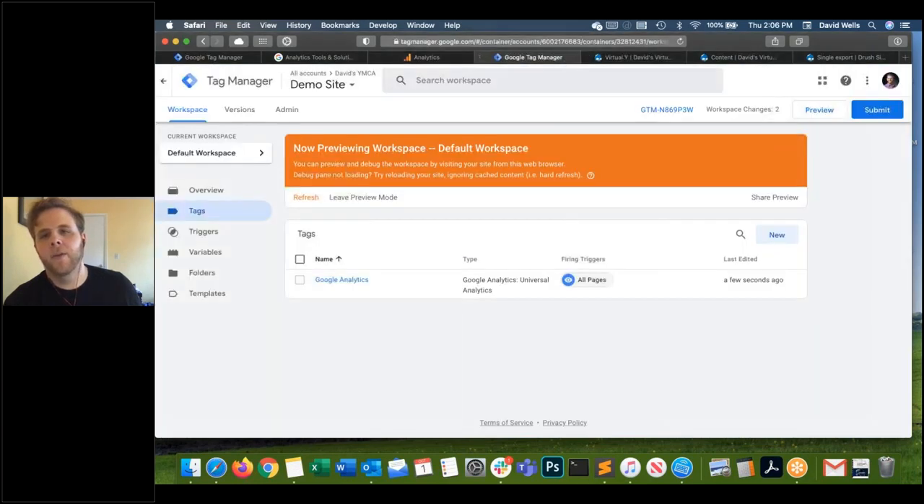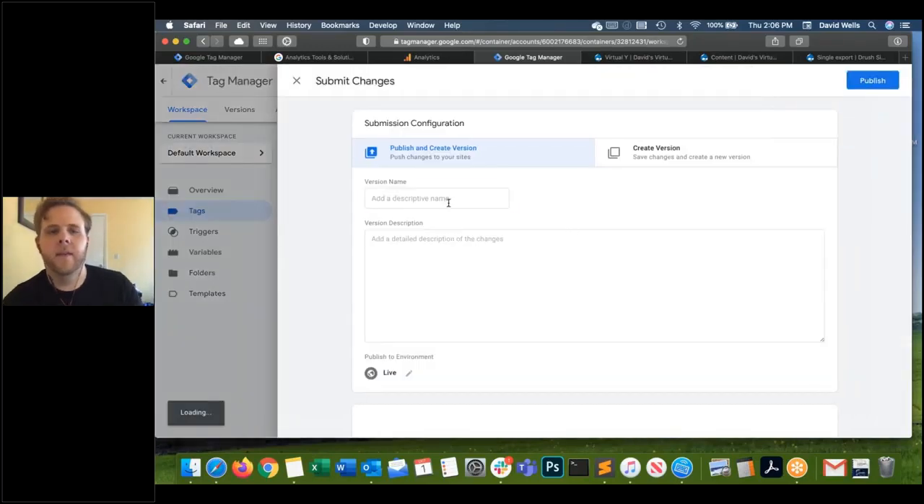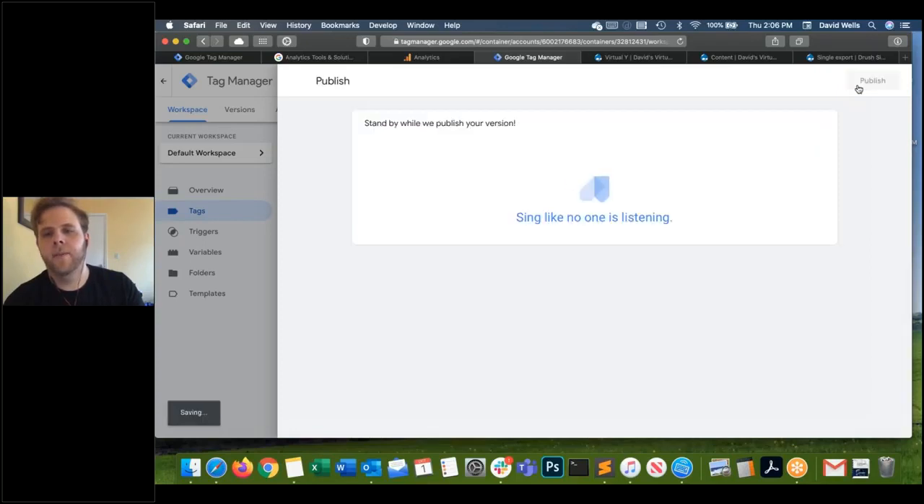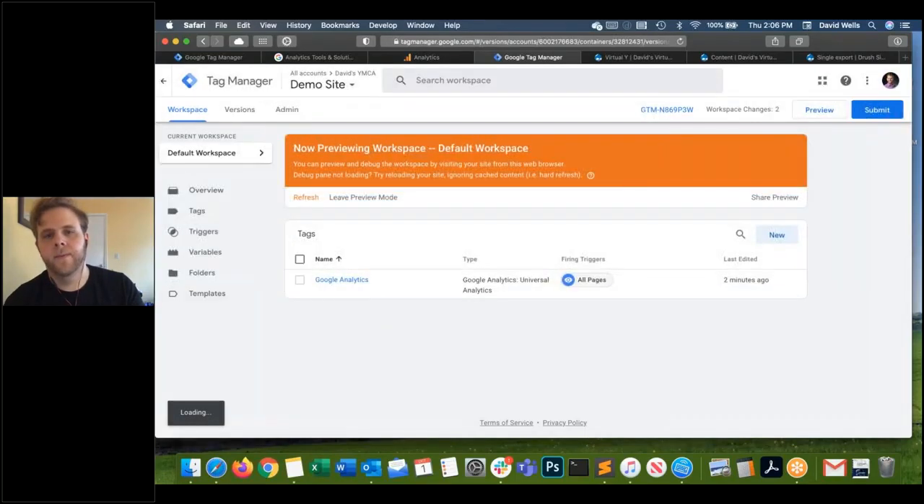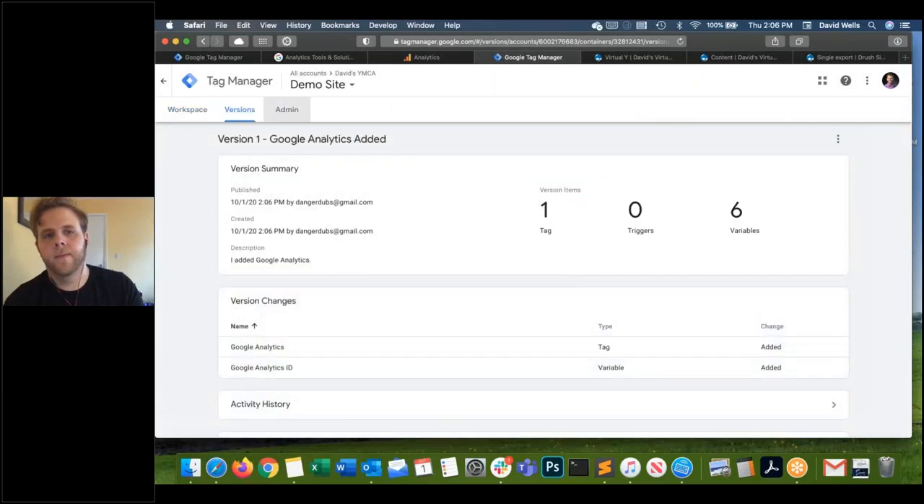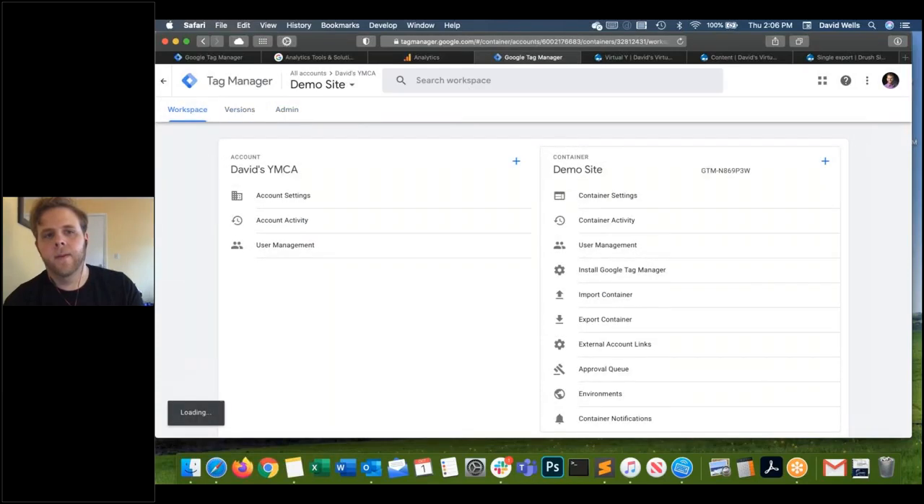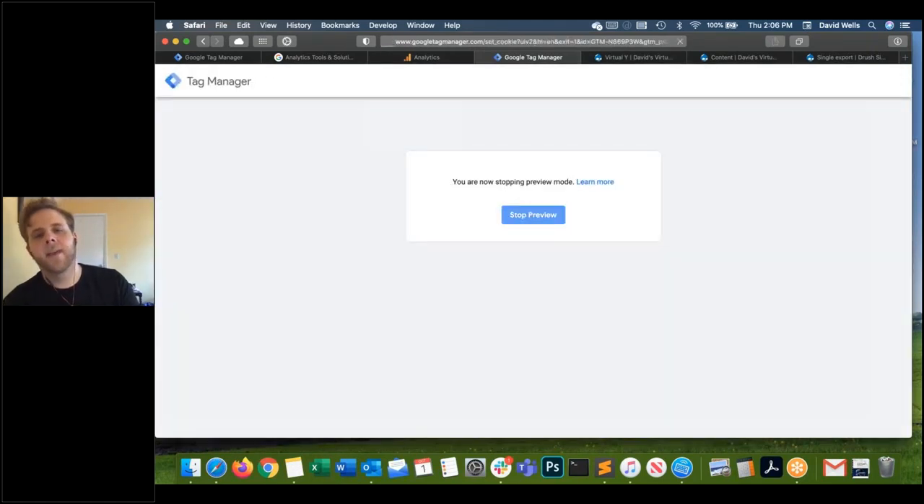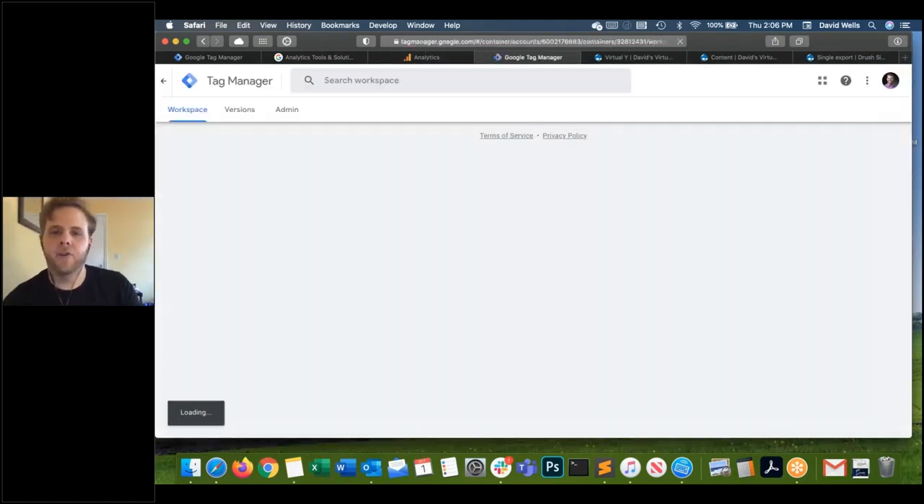And then what you can do is go back into Tag Manager, click on Submit, add a version name, which would be Google Analytics added. And then you would click on Publish. So now I'm going to leave preview mode.